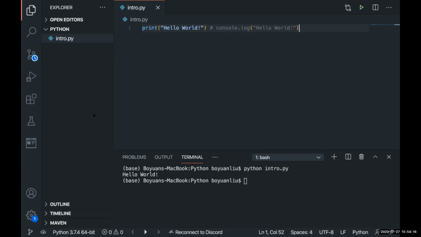Do you have any issue, Kate? If you have any issue, just use Replit instead. It's pretty hard to get started. If you guys have any questions, feel free to just interrupt me.